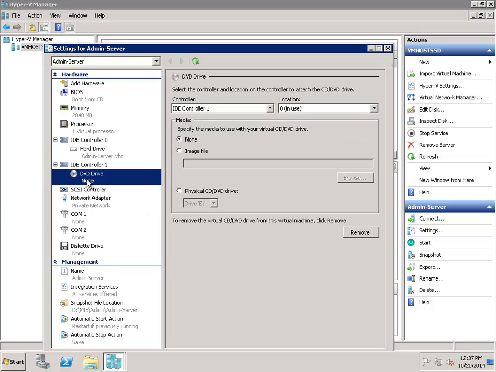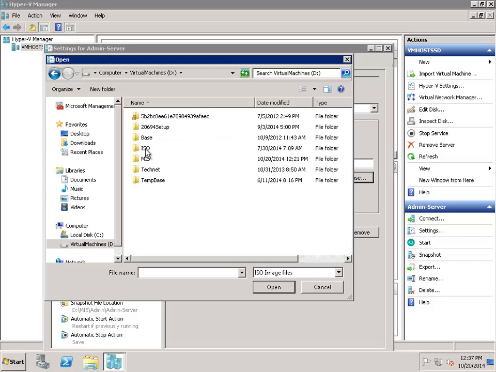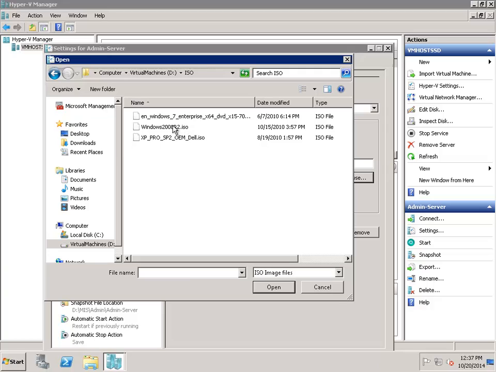and I'm going to go to the DVD drive. Now, I don't have the physical disk. Well, I do have physical disks for this stuff, but we don't need to use it. What we want to use instead is an image file. So this is an ISO file that is a copy of a DVD. And the ISO files are stored on D drive in ISO, and there's Windows 2008 R2.